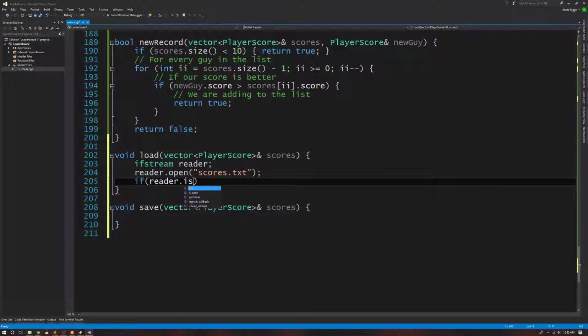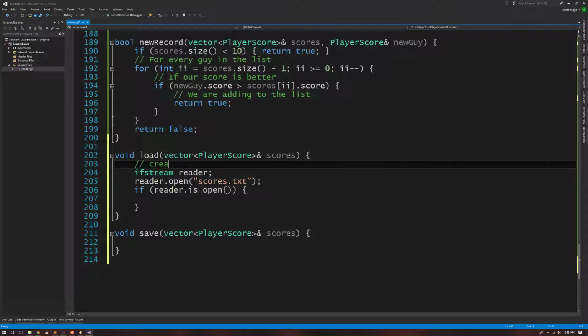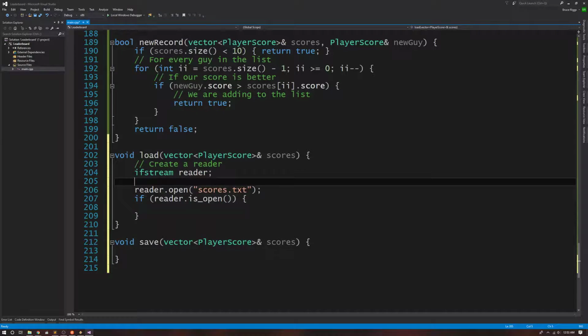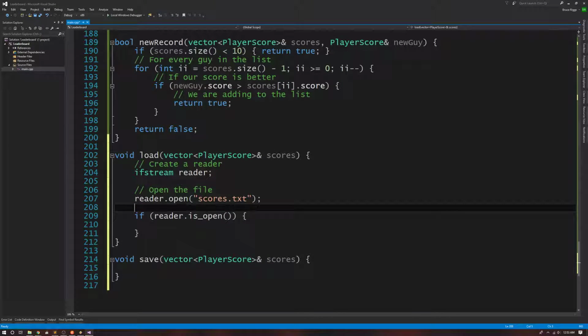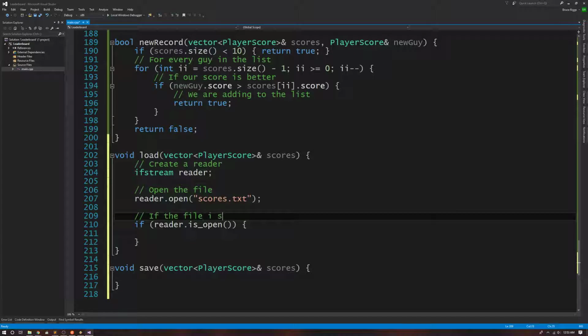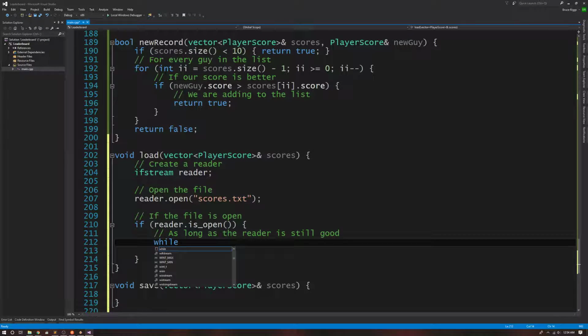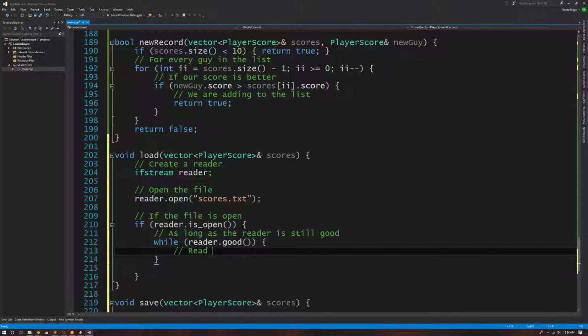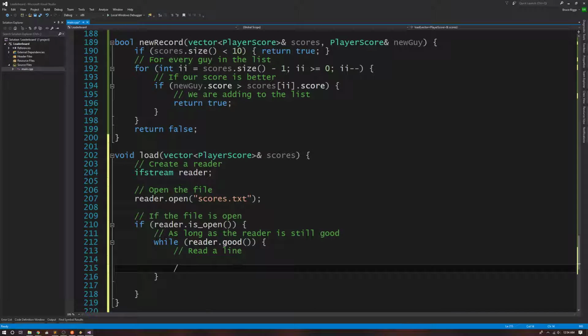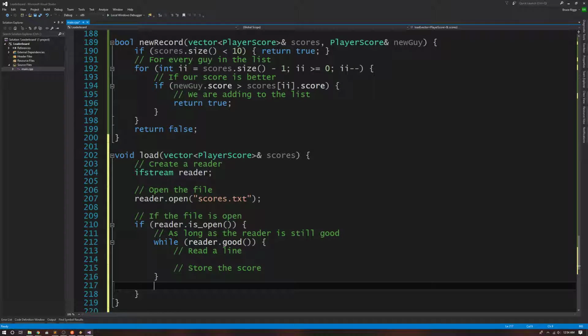If the reader is open, I need to comment my stuff. Reader. Open the file. The file is open. I've got to get a new keyboard badly. It's getting to the point where it's not happy. As long as the reader is still good, while reader good, read a line, store the score. Yeah, thank you, fstream, yeah.